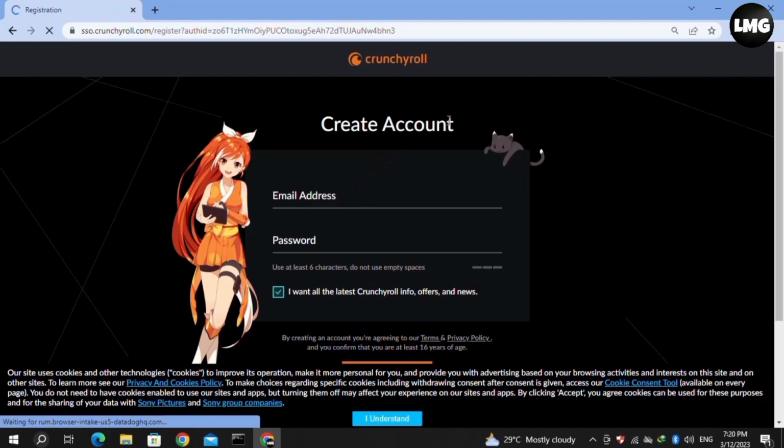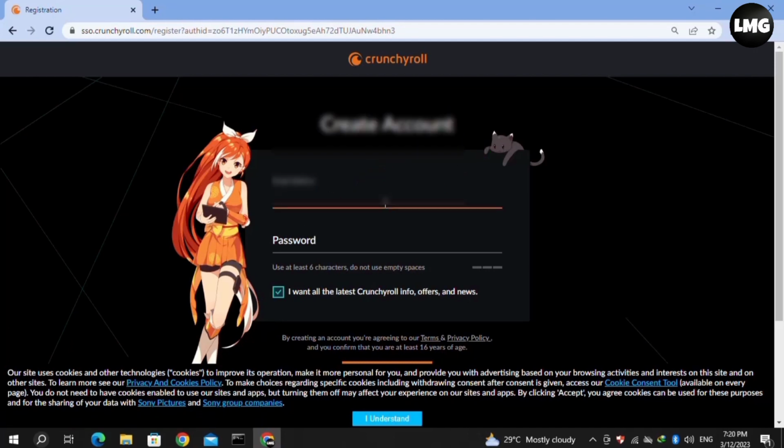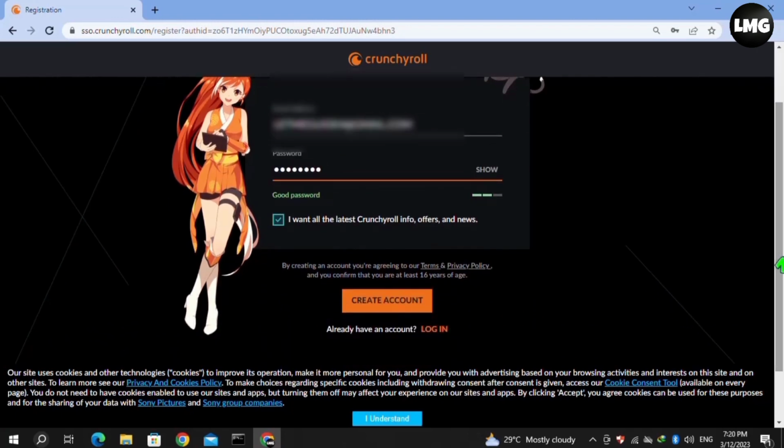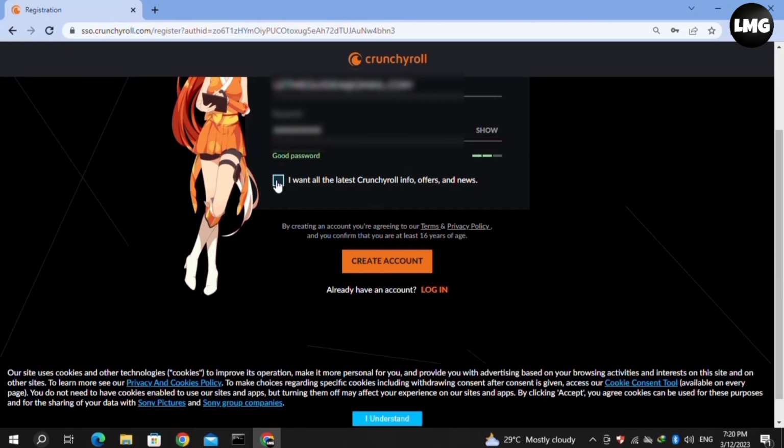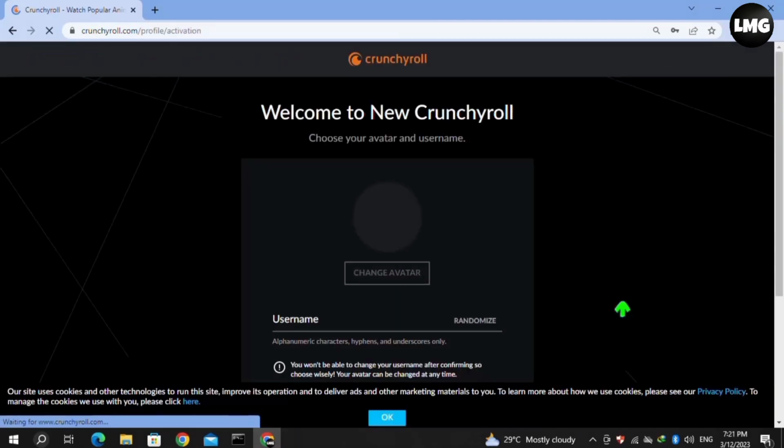For creating your account you have to just put in your information like your email address and your password. And after that, if you want to get information about Crunchyroll, you can turn on this option. If not, then you have to just turn it off and then click on the create account option here. Wait for some processing. After this you will find such an interface.